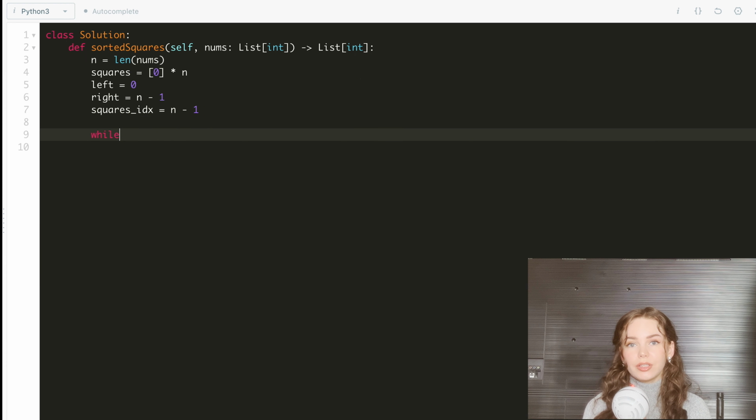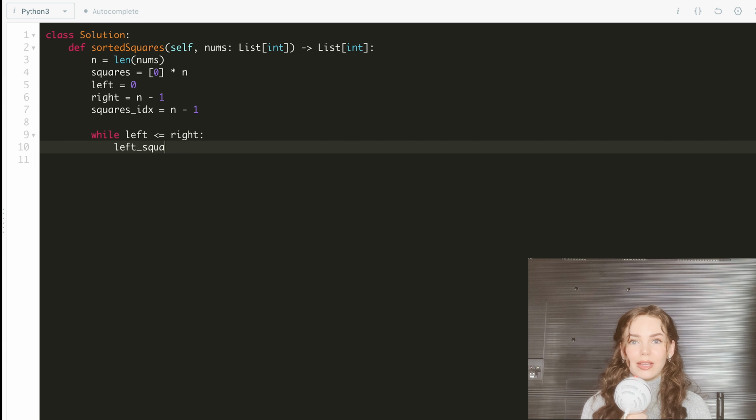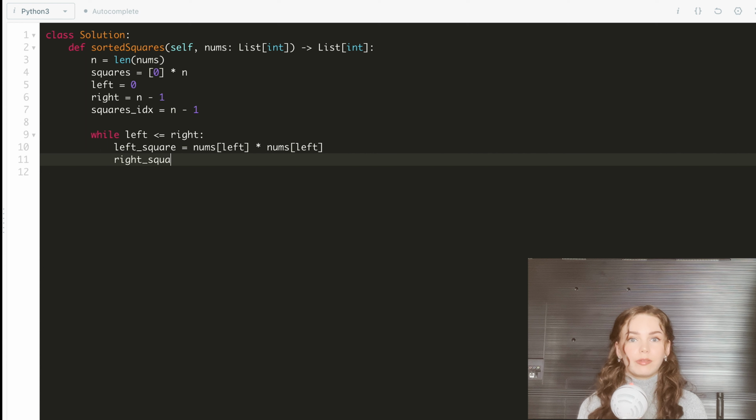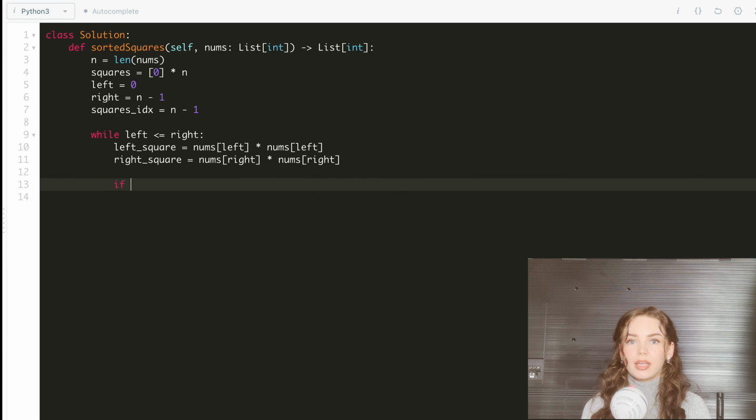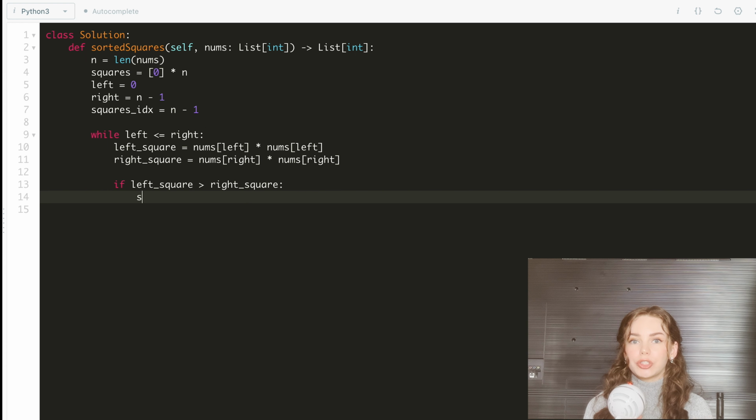Our while loop is going to run as long as left is less than or equal to right. Because remember, the last element to be evaluated will have both left and right pointing to it. The first thing in our while loop we're going to do is create a left squared variable. And this is just equal to nums[left] times nums[left]. And then we just do the exact same thing for our right squared value. Our if conditional is going to check if our left squared value is greater than our right squared value. If it is, we're going to add it to our squared array at squared index.